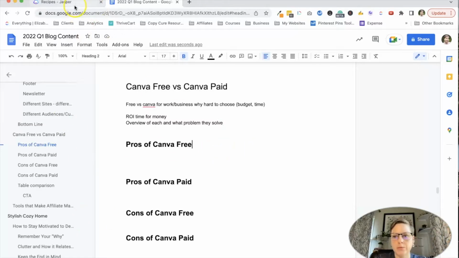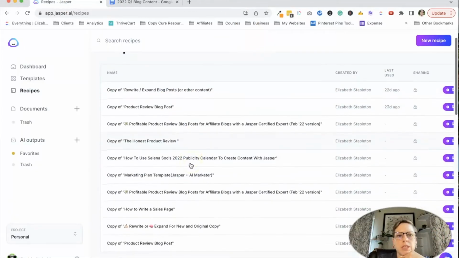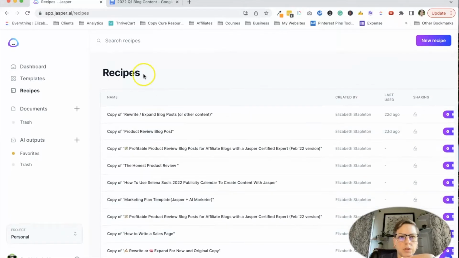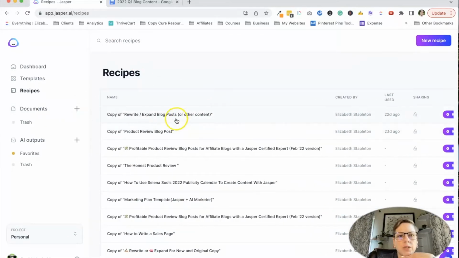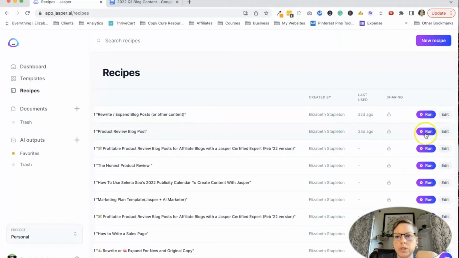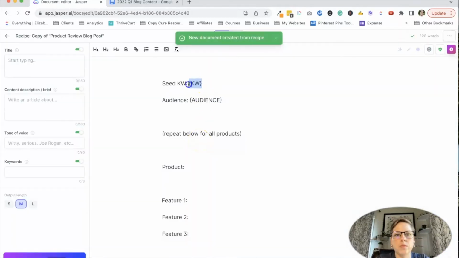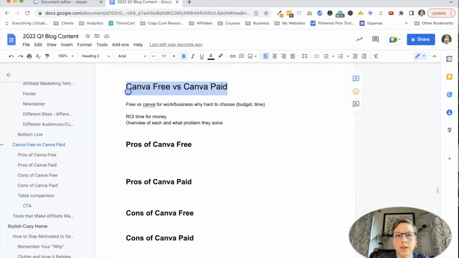You can have Jasper create outlines. Most AI tools will do this. And then there are recipes here that I've saved, but there's all sorts. You can go and find recipes. But I'm going to take one of these recipes and hit run. So I'm going to go in and do Canva free versus Canva paid.